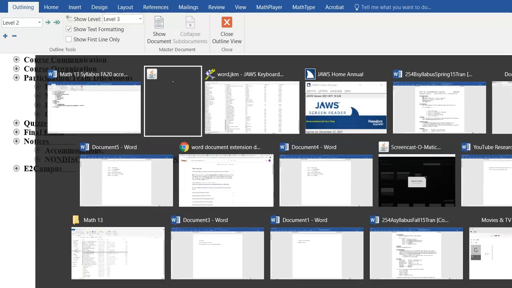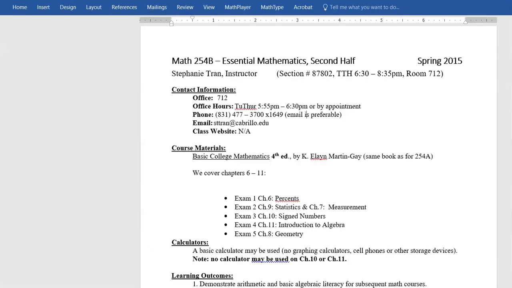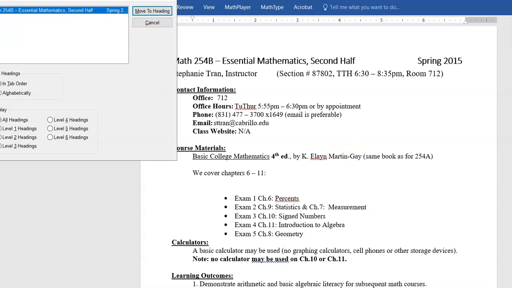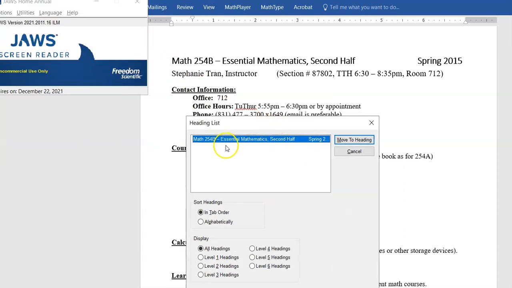But if we go back to the original syllabus we had, if I try to use those same keys, headings list view, you can see here it's only giving one heading. There's no toggling, there's no list, there's nothing to jump through. So they literally have to just keep down arrow, down arrow, down arrow to get to everything. So that's why the headings are so important.